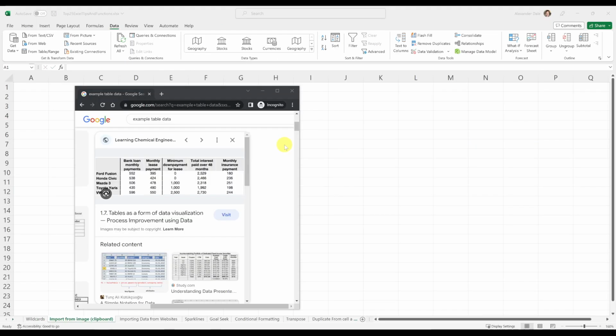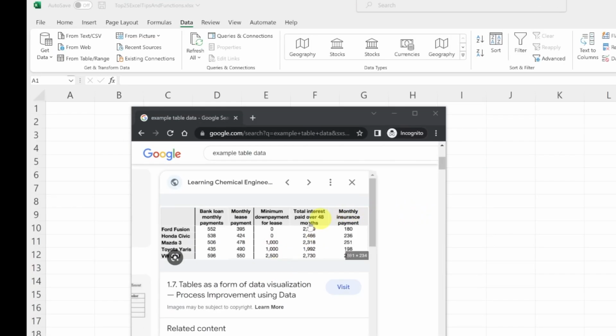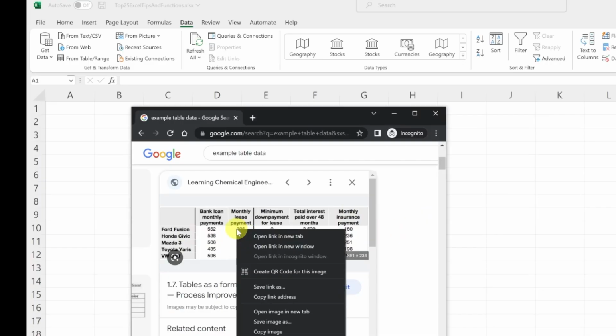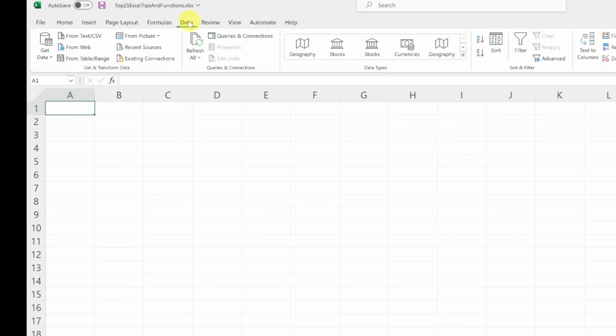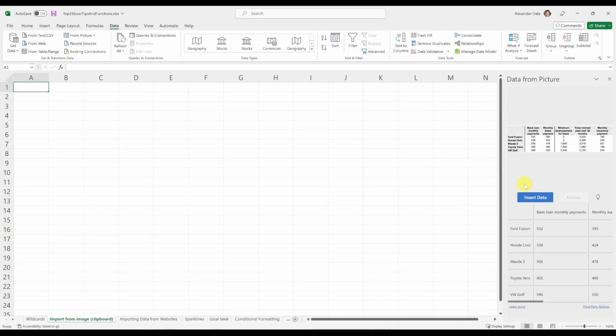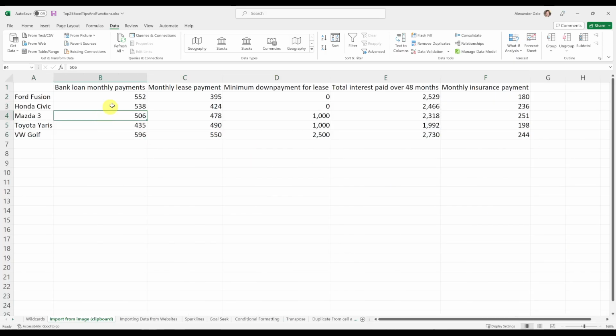Number 2, importing data from an image on your clipboard. I love this one because it's super convenient and very powerful. Let's say you're browsing the web and you come across an image that has some neat data in it that you want to manipulate in Excel. Well, you can simply right-click the image, copy it, go to Excel, click on the Data tab, and then click on From Picture and Picture from Clipboard. Excel will analyze this image and prepare the data so that you can easily insert it into a sheet, and it'll be properly delimited, have the same headings, and is honestly quite surprisingly accurate.